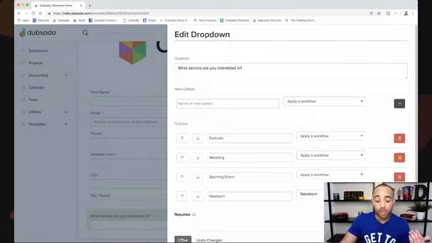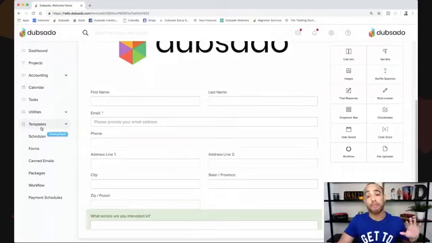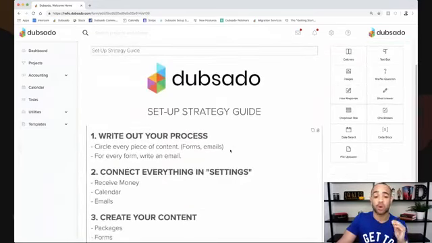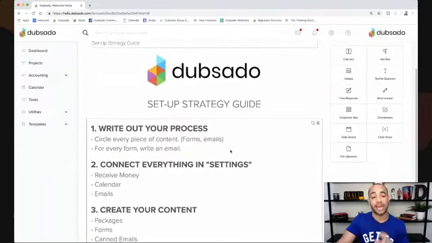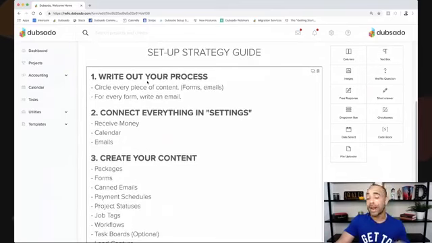So just a quick recap before we close out today's session. Hopefully this helped you guys out a lot with a good path to take through Dubsado. I want to jump back to the forms here and review really quick. If you're taking notes, write all of this down, and that's going to help you strategize how you want to go through your process. So first thing, write out your process. You have to know what it is that you want to do with your clients.